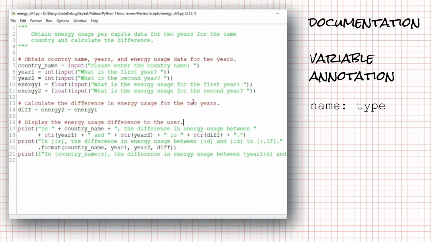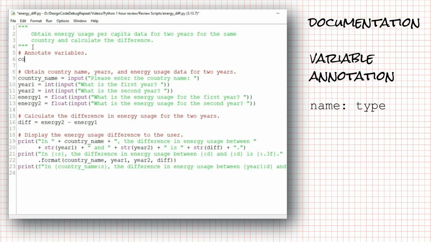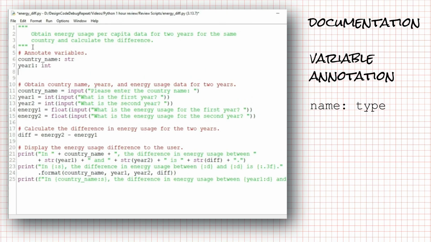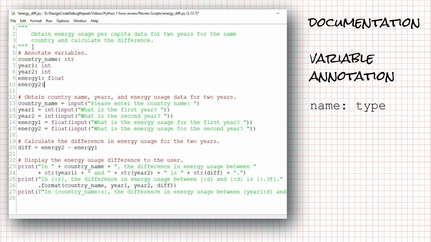Many beginners commonly confuse a variable annotation with defining a variable. A variable is defined when it appears to the left of an assignment statement. That's when the variable gets a value and comes into existence. A variable annotation is simply documentation. So we'll annotate country_name: str, year1: int, year2: int, energy1: float, energy2: float, and diff: float.